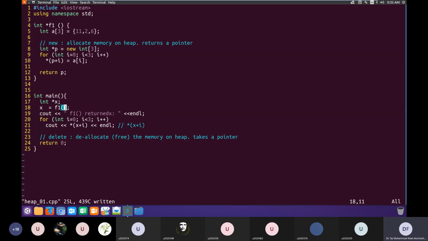or the memory pointed to by p, because that memory is allocated on the heap and it will continue to exist as long as we do not delete it or free it. Okay. So here we'll basically use this value of x to print all the elements, but this time from the heap, and once we have used this memory on the heap, we don't need it now, we'll have to free it.